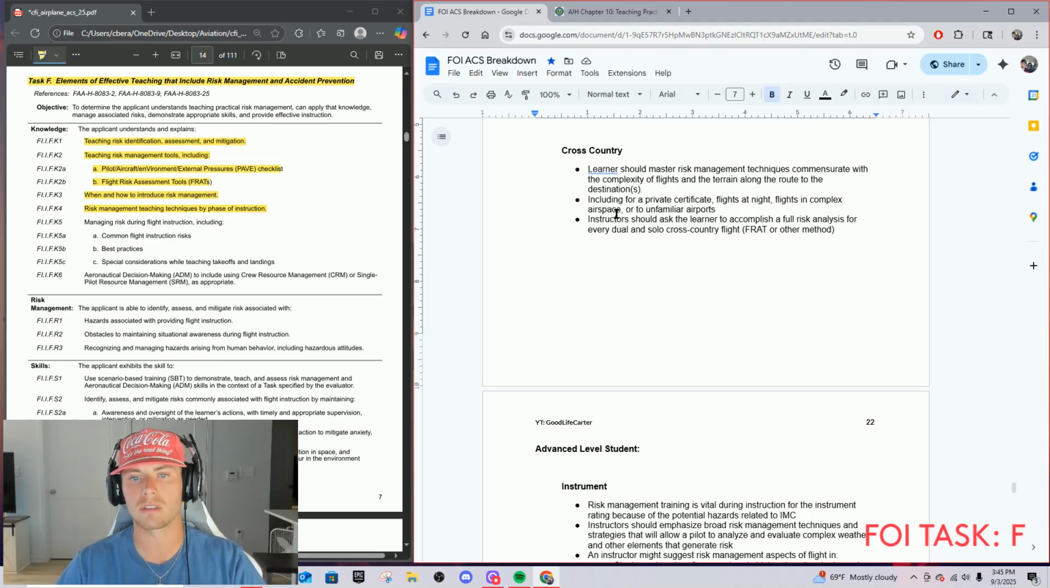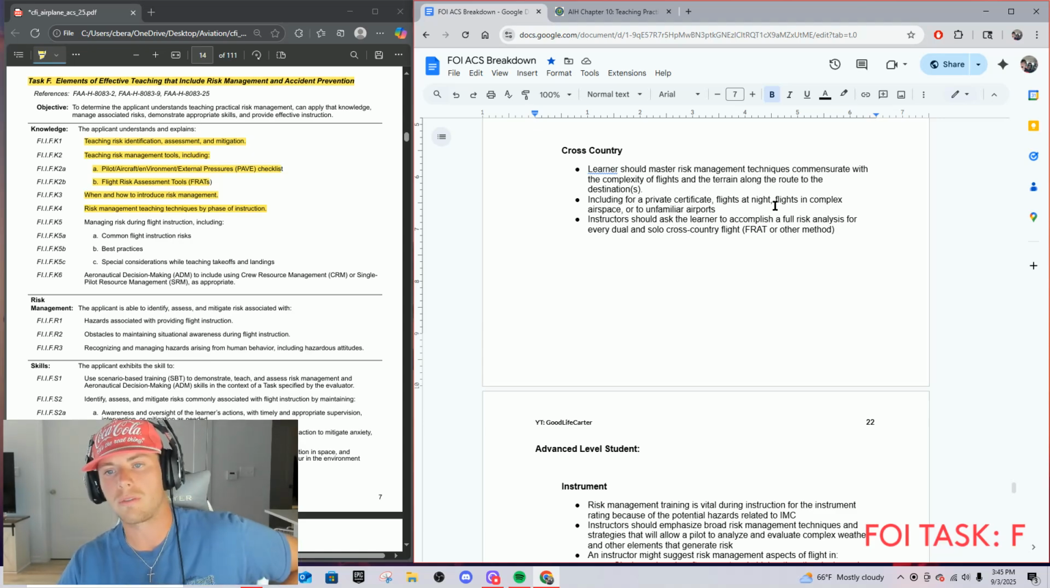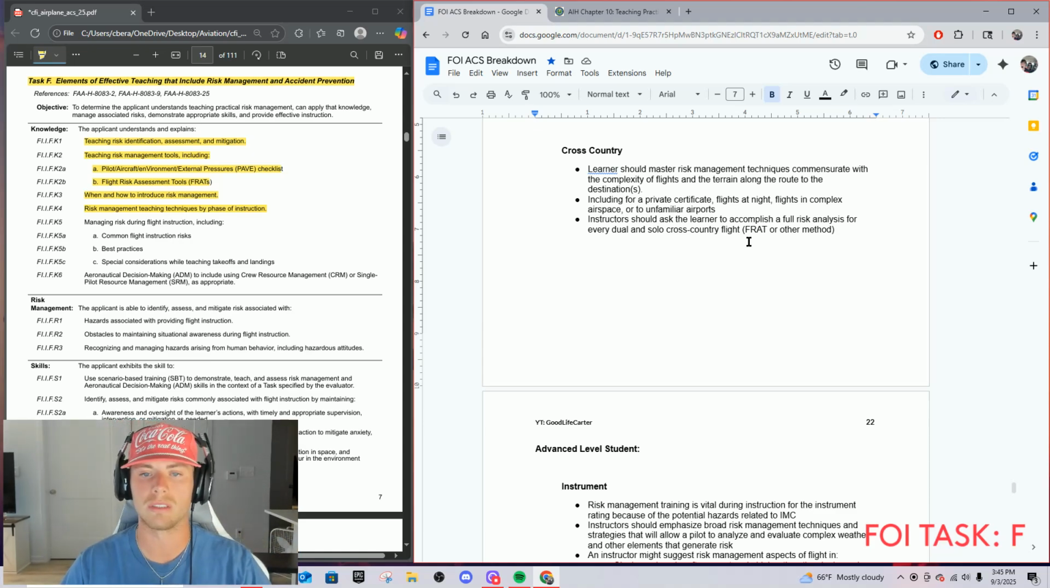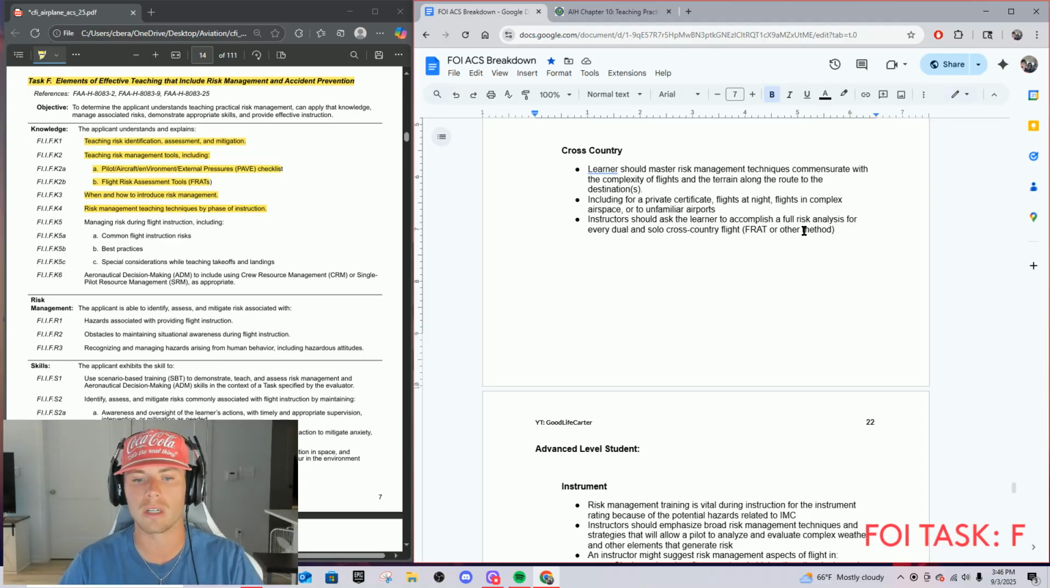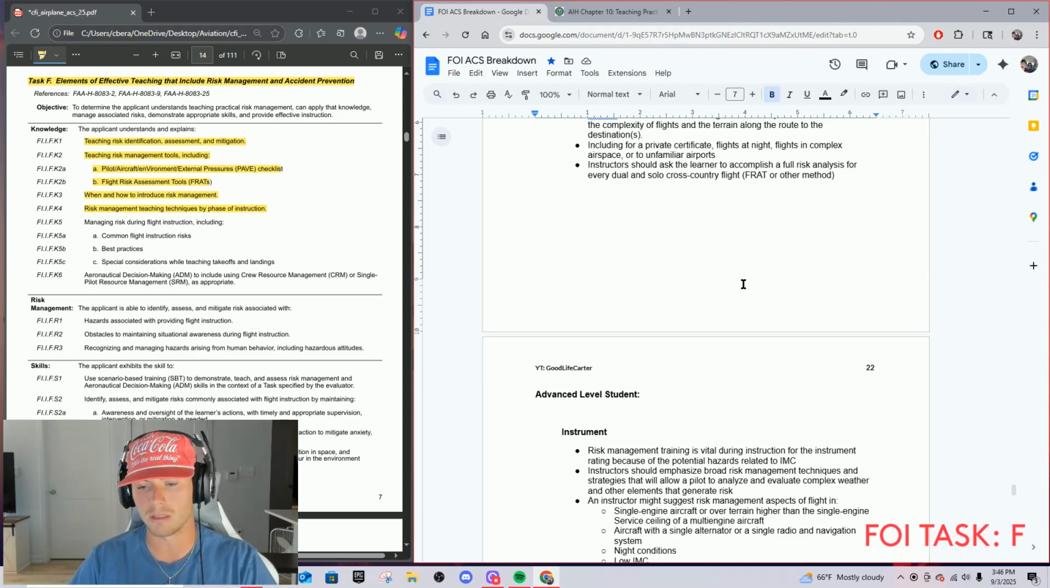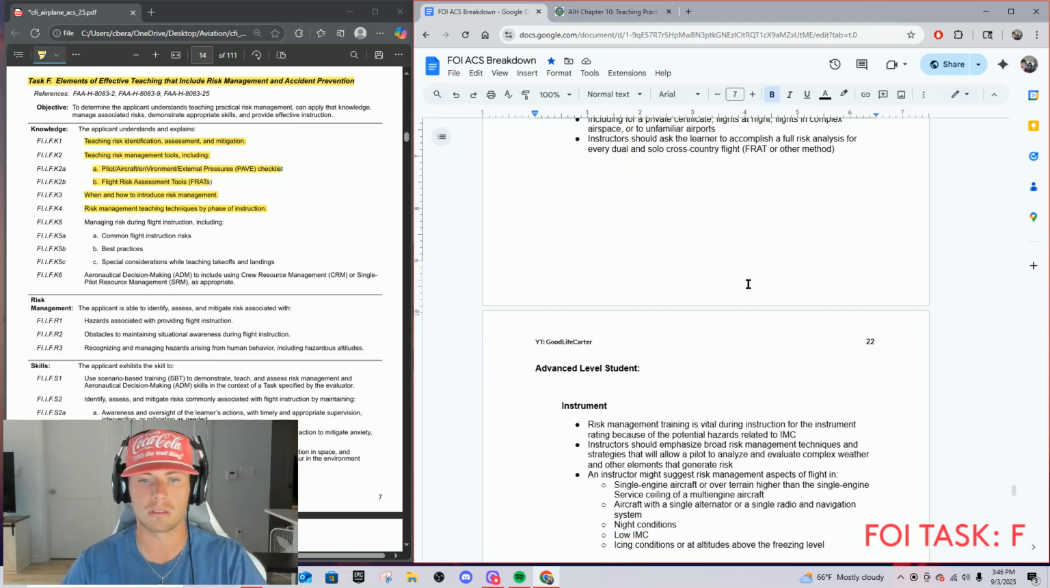And then instructors should ask the learner to accomplish a full risk analysis for every dual and solo cross country. Have them do the FRAT, have them do that risk matrix every single time, after looking through the whole flight. Maybe you give them scenarios based on the information I gave you about this flight. Where would you put us in that matrix?